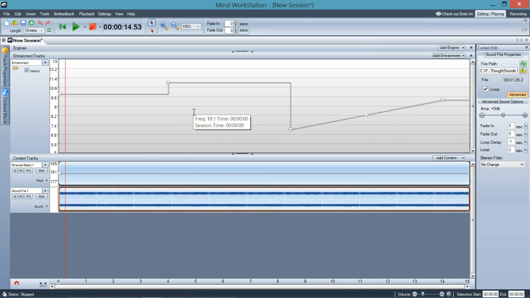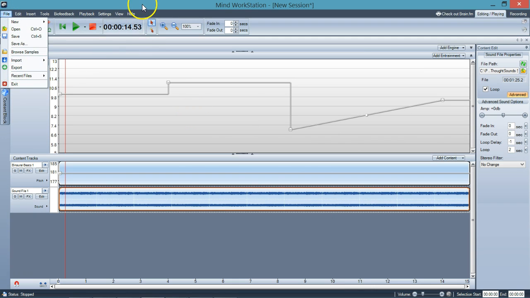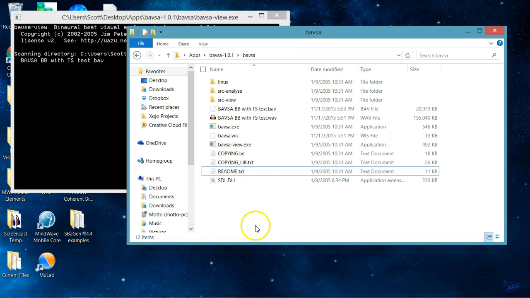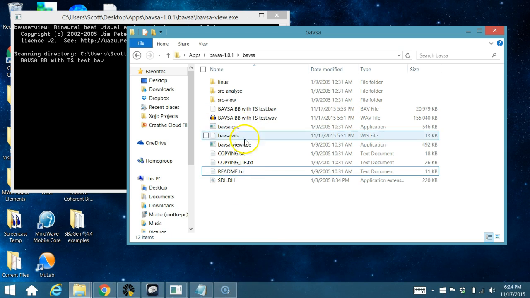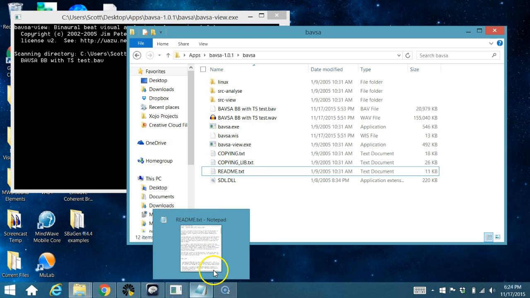All right. And I've already exported it as a wave, which you have to have for BAVSA, and opened it in BAVSA.exe to analyze it. And this is the analysis file. And now we'll just go into the BAVSA view and take a look at what we've got. All right, so here's that.